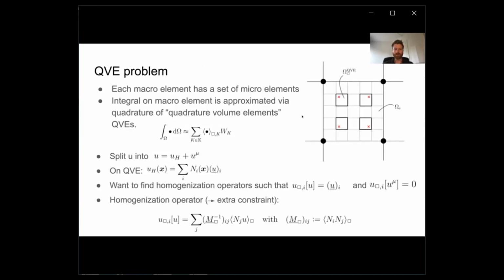Here we assume that each macro element has a set of micro elements inside it. An integral over this macro element is approximately a sum over some of these micro elements, and the ones we pick are what we call quadrature volume elements. And we split the solution here, the field, into a macroscopic part and a fluctuation part. And the macroscopic part now comes from interpolation of the macroscopic field based on the nodal values.